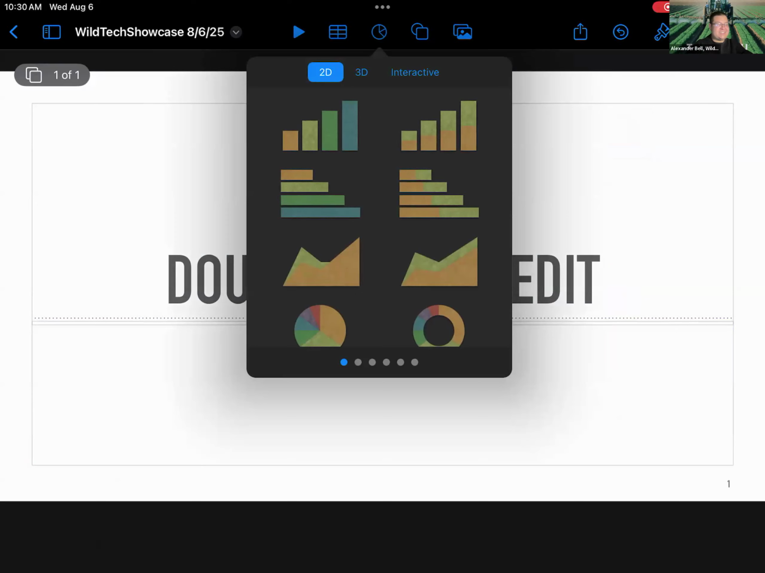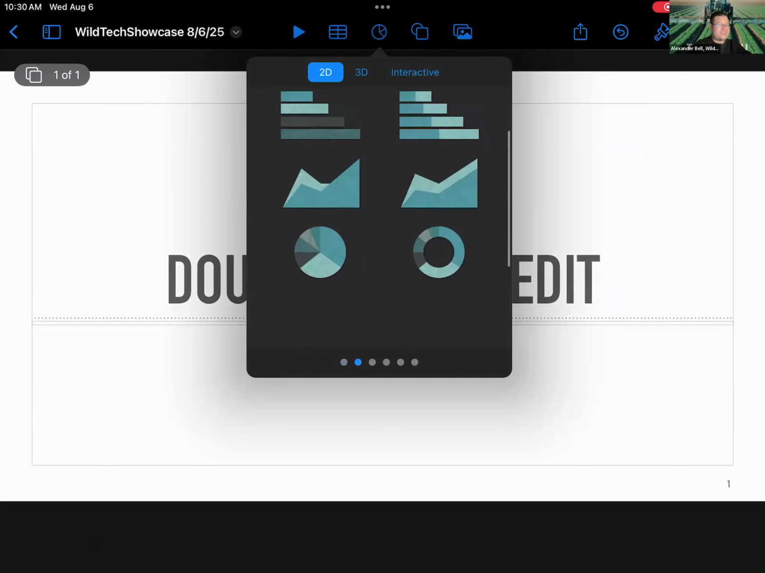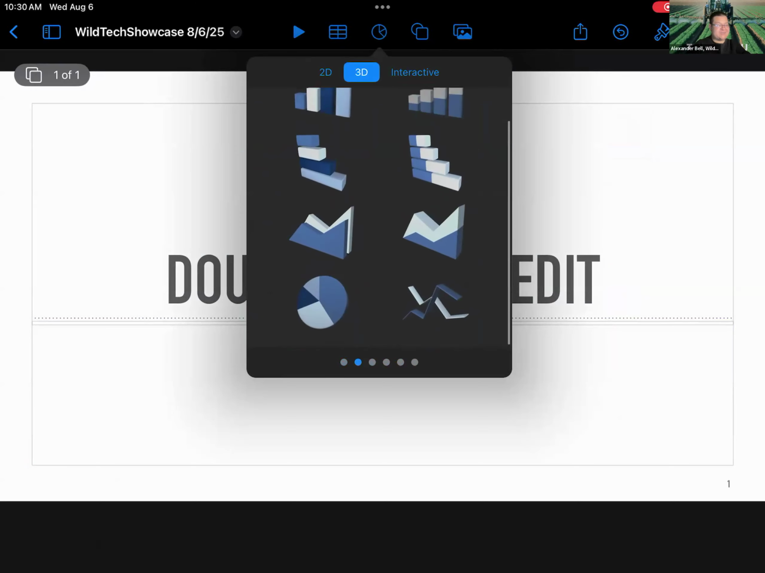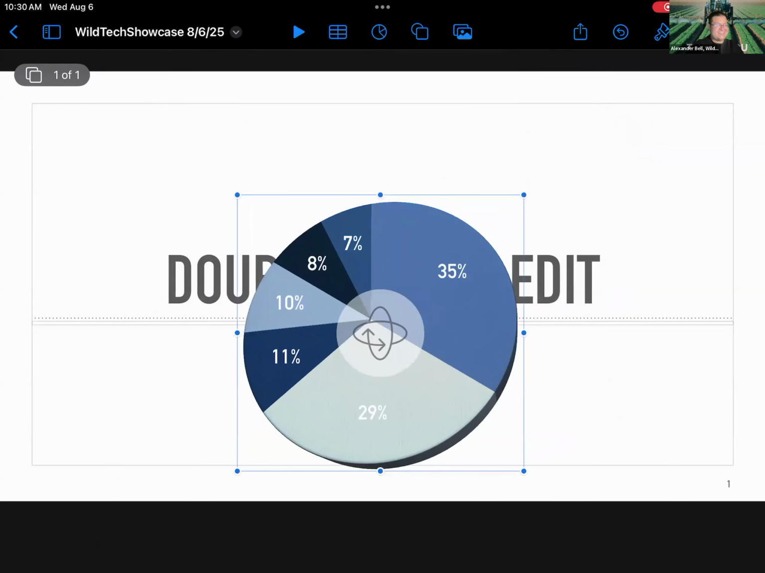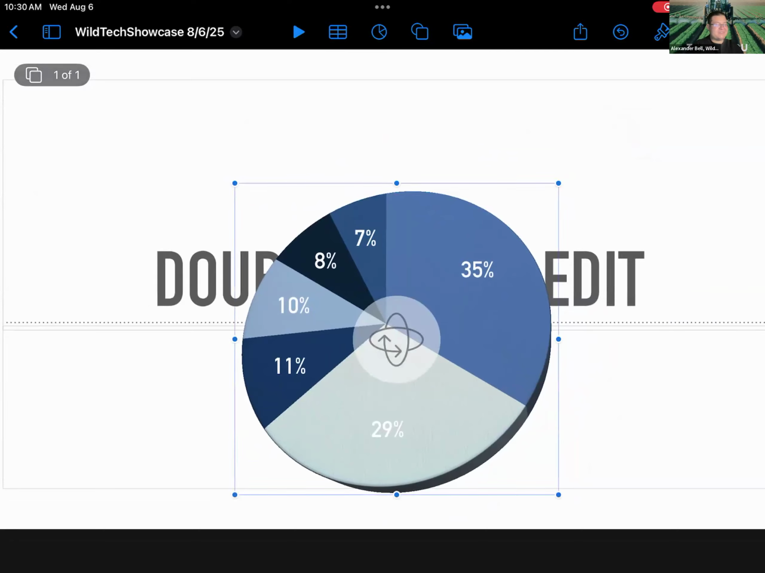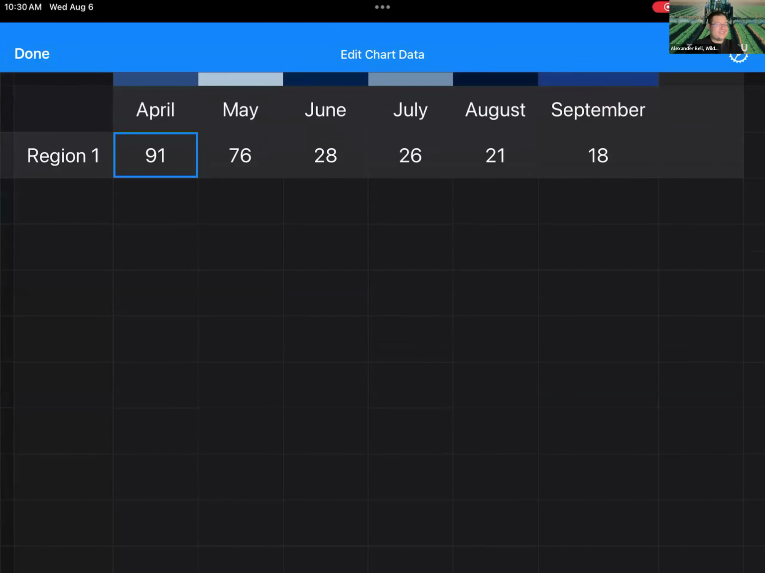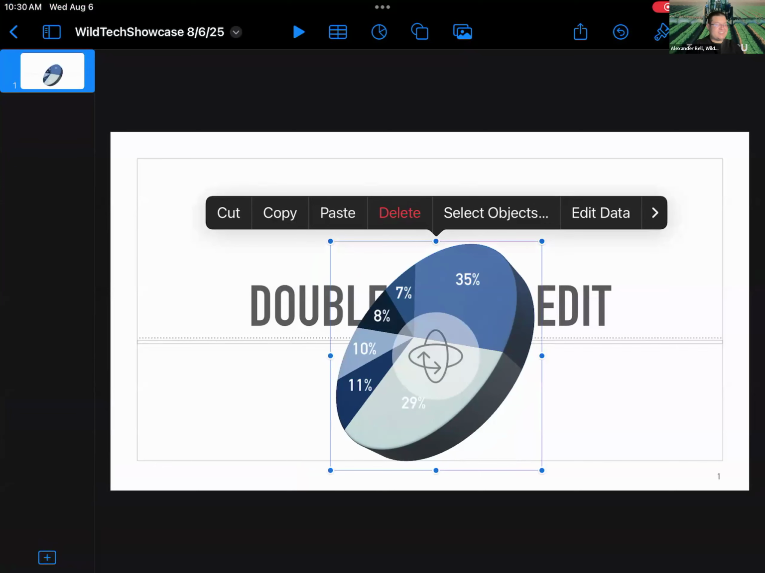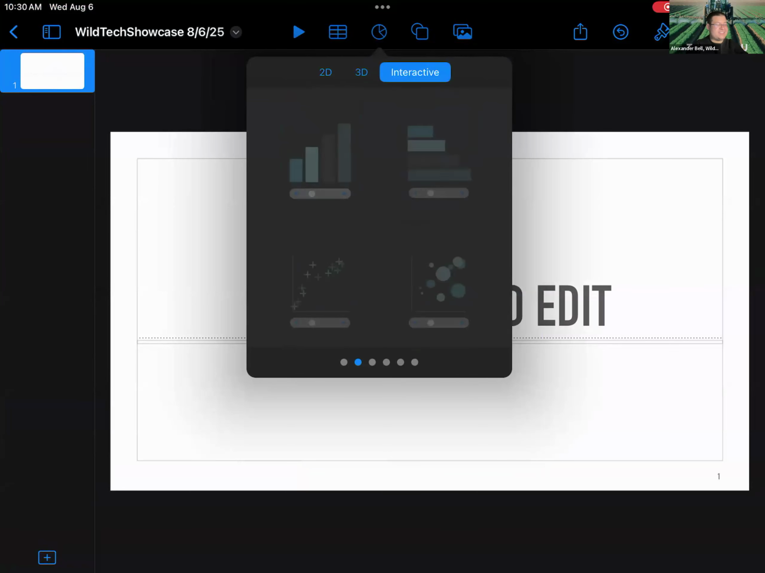The third one here is charts. Look at that. You could have a circle chart, a line chart, a bar graph if you want. Look at all these different colors. 3D, that's pretty cool, right? A 3D pie chart. Hey, isn't that fun? If you wanted to create one, you can edit data. Yeah, it's all about exploration. You can do interactive ones too. Yeah, this is some high-level stuff that we're talking about.